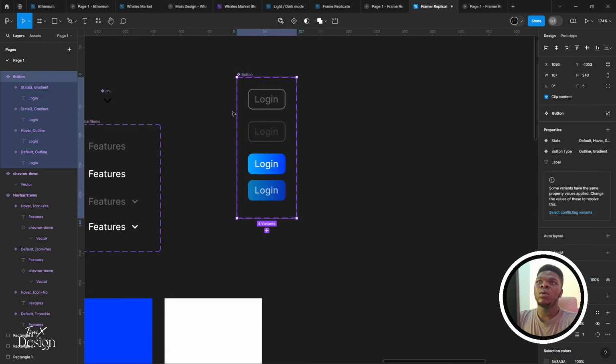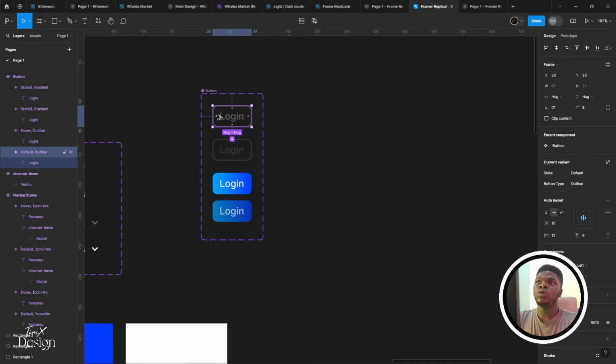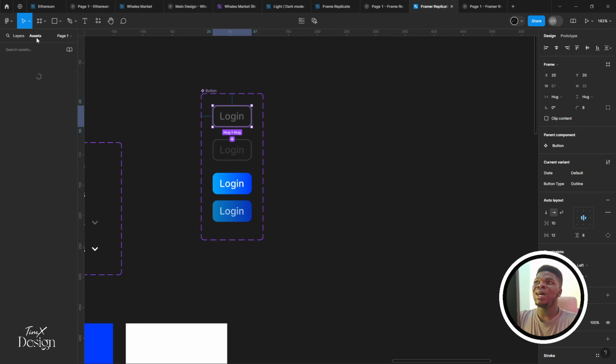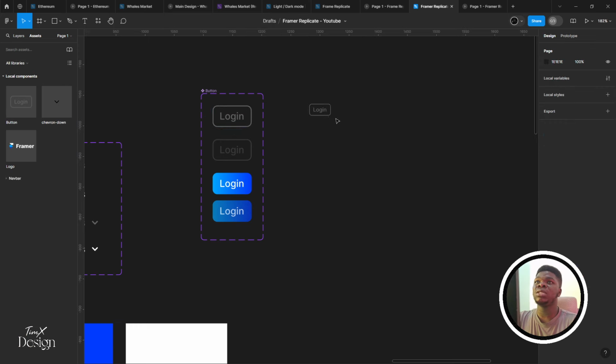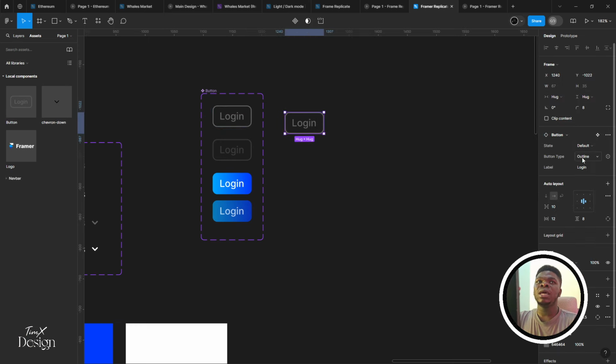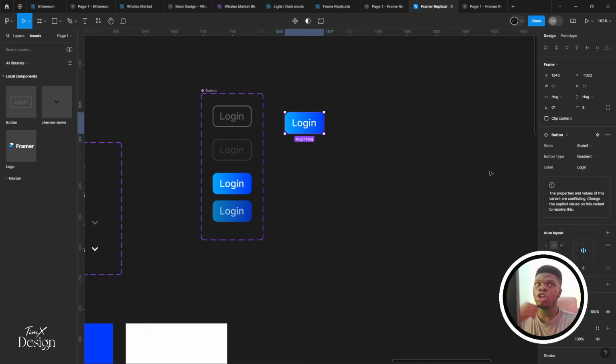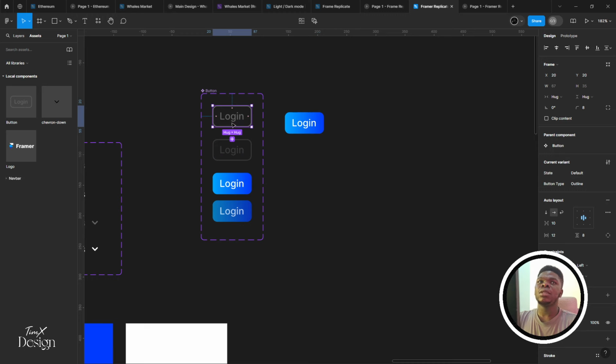So just to test what we have done, we're going to drag one out. I hold my alt key and drag it out. If you don't want to drag it out, you can come to your asset panel and check. You get to see everything you created. So this is the button we're looking for. You come here, now you see our button type, go outline and gradient. Love it. Okay, something is conflicting, guys. We need to see what's up.